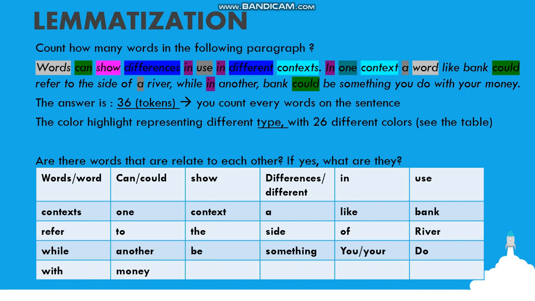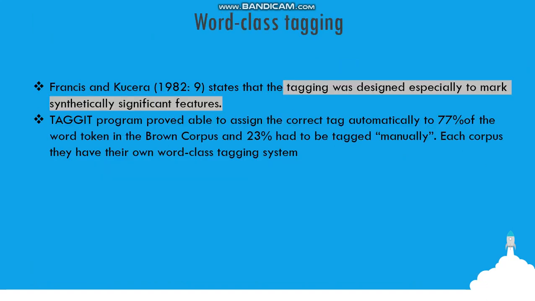Types are important, but tokens will give you precise and detailed information. Okay, and the second type of corpus annotation and corpus processing is word class tagging. What we are going to discuss about tagging is that it gives a special mark to significant features.